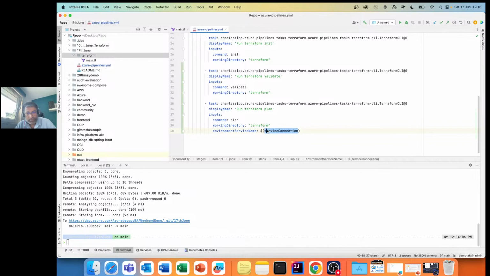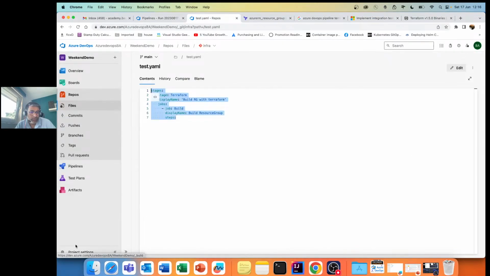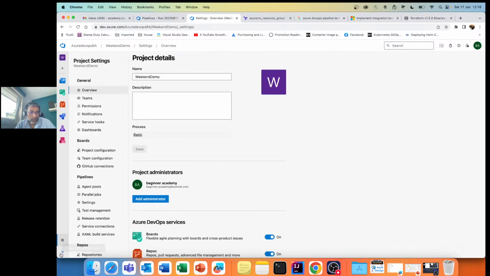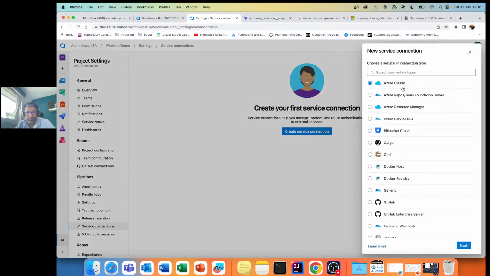This is the authentication and authorization mechanism. How exactly do you do it? For that, we need to go to Azure DevOps. So let us go here. You need to click on project settings. Then come here, service connection, create a service connection.